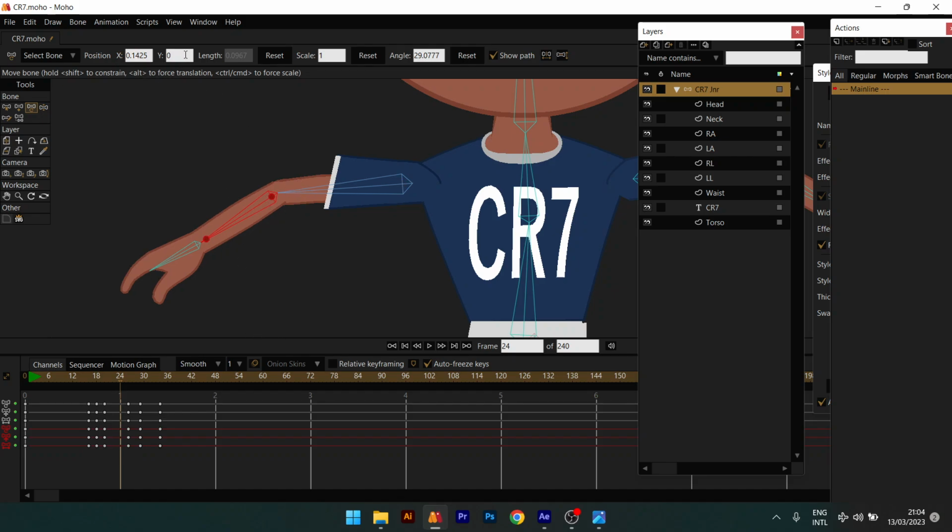Okay, I can change the scale of the bone. So if I increase this by scrolling my wheel over this, you can see that the bone scale is increasing. Let me return it to 1. Next, we can also change the rotation or angle of the bone. If I move this around, you can see that the bone is rotating.